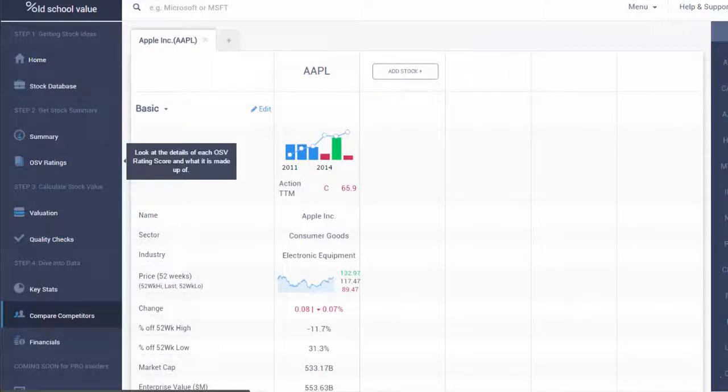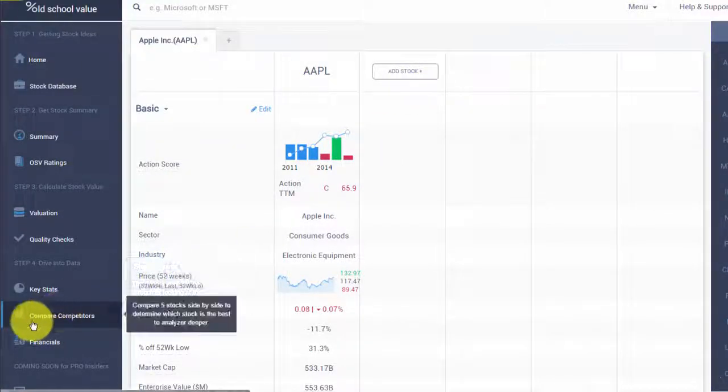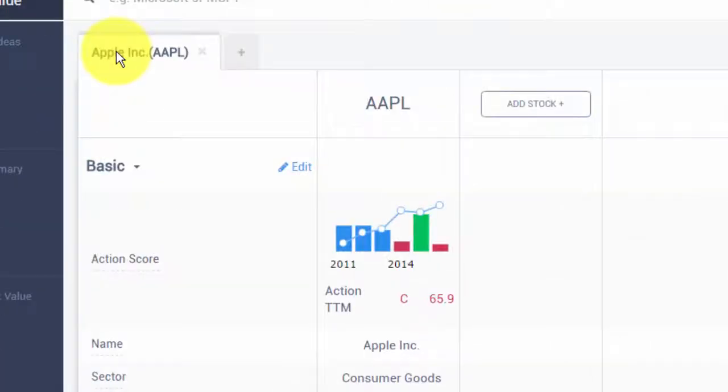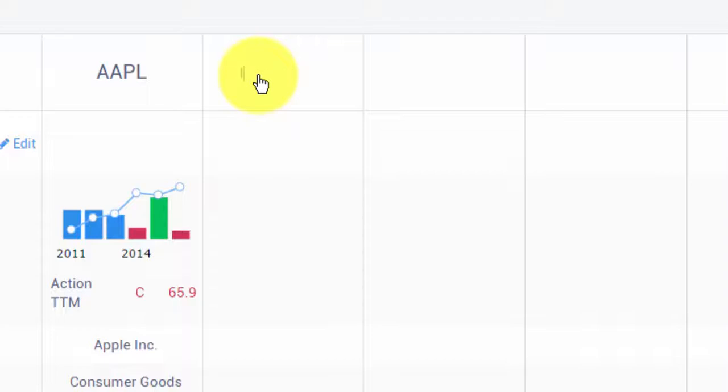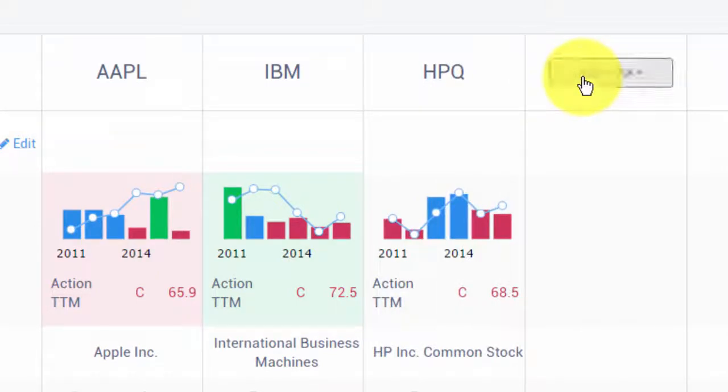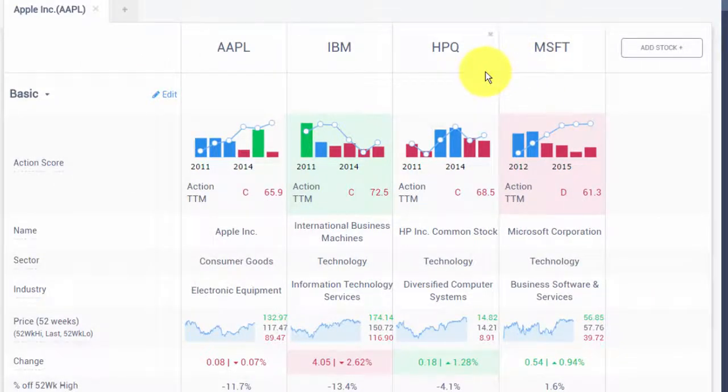To compare competitors, all you have to do is go to the compare competitors section, and the main stock that you were previously looking at is automatically loaded. We take a visualized approach, and so when you enter a new stock, all the data is loaded automatically, but you also have the capability to customize and create your own lists so that you can compare the data that is important to you.